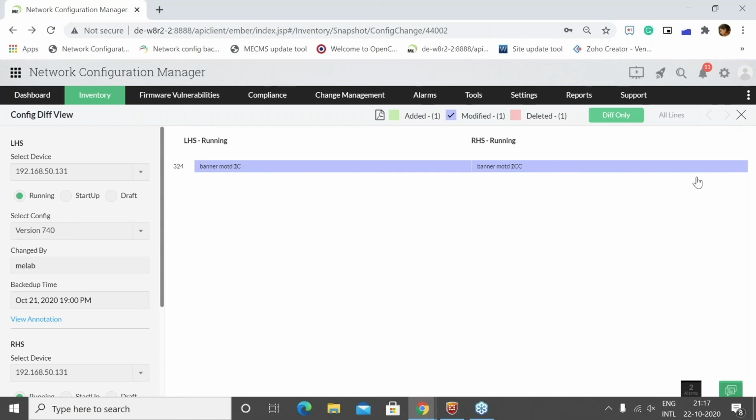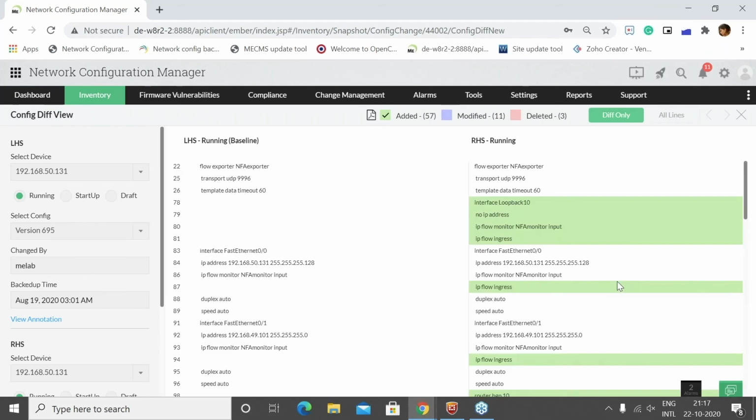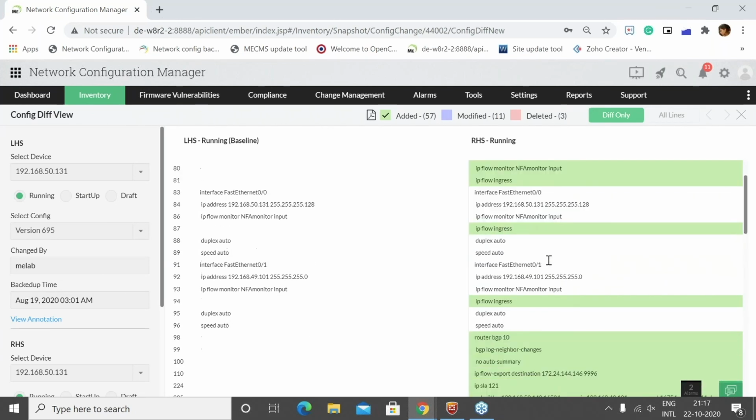And these are the changes that have happened when compared to a baseline version. Baseline version is nothing but the most stable version. It's like the mother version. So there are many different versions which happen after some baseline version. So when compared to a baseline version, this particular configuration has undergone a lot of changes.